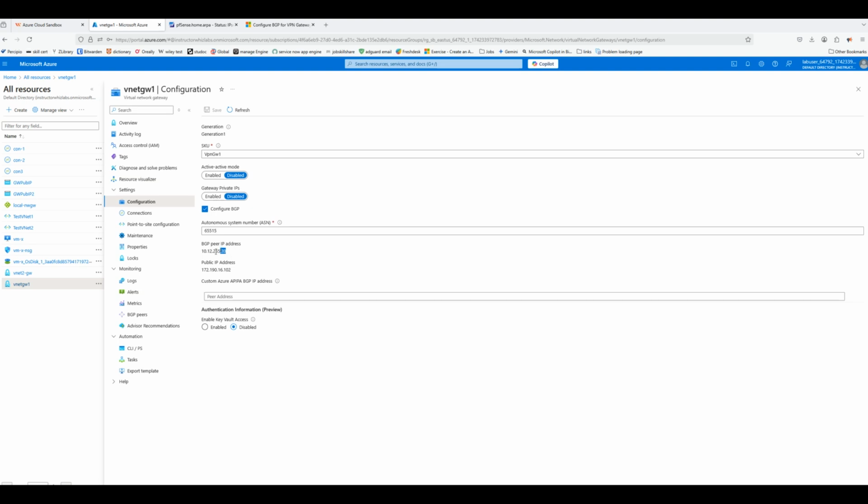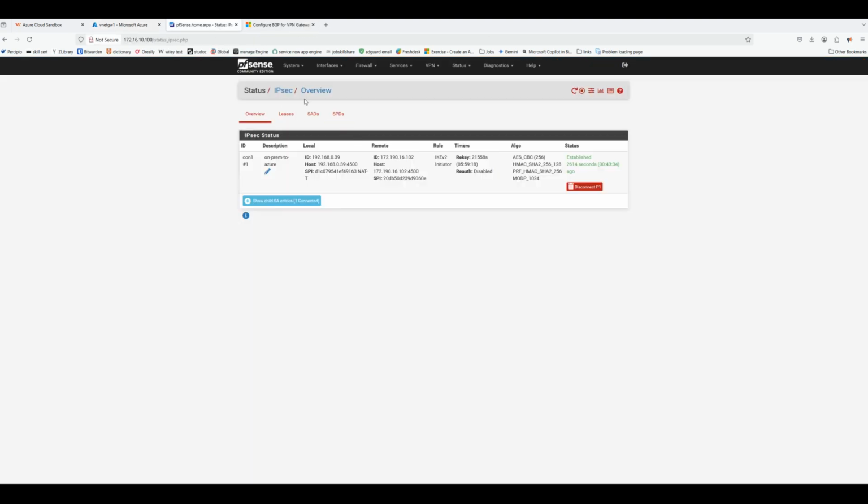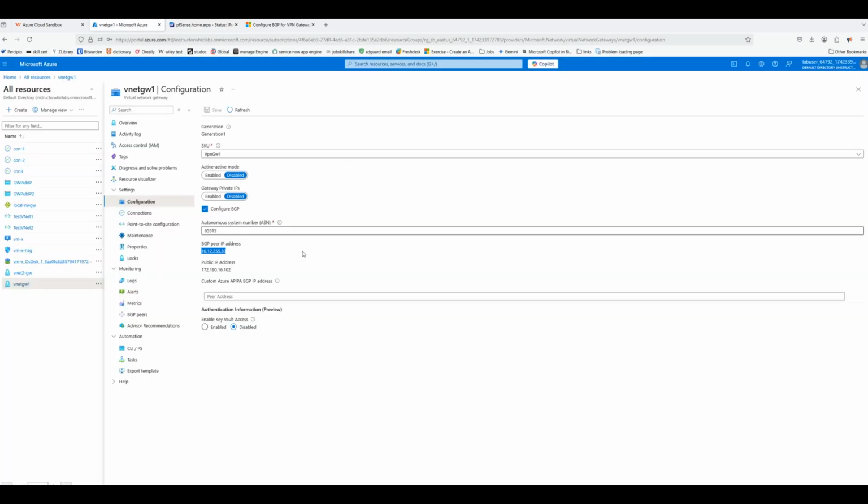We have to enter this IP address in our local configuration. I think it's in here under BGP, right? And then this is the public IP address. When you're creating a tunnel phase 1, you just enter the gateway IP address for this one, right?